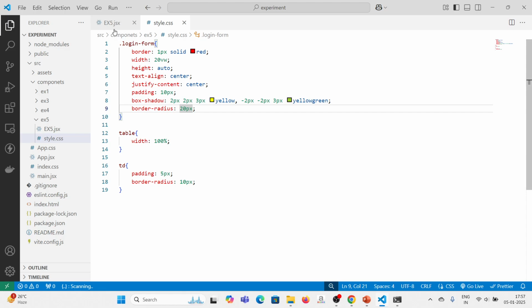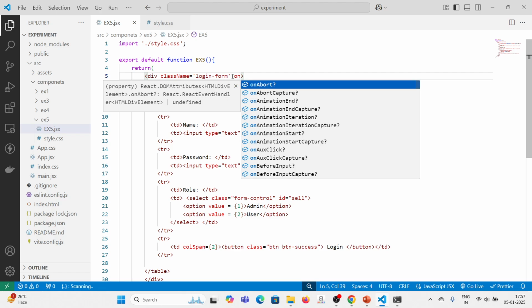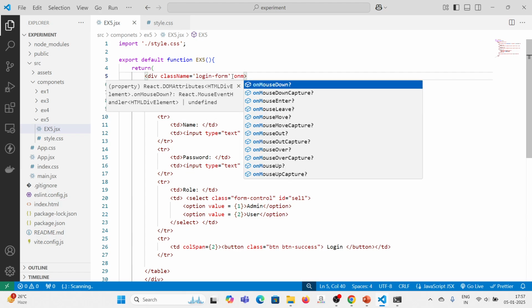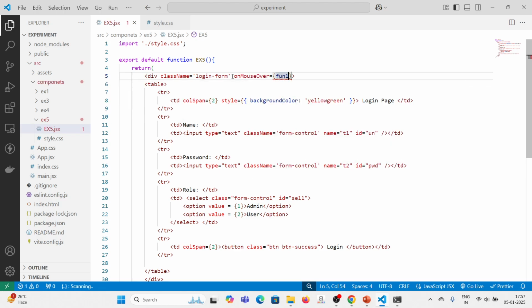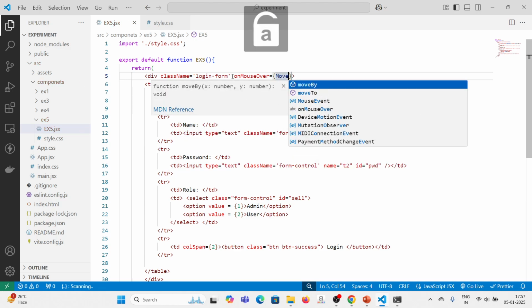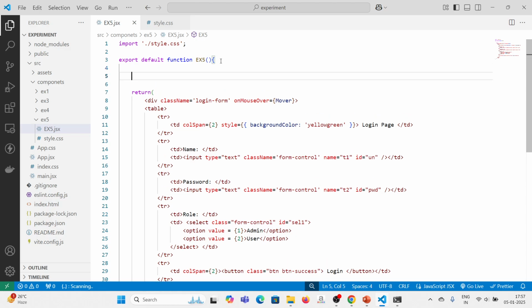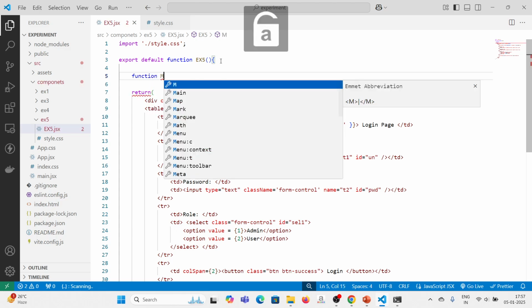To do that, I'm going to write on. When you type on, these are all events. I want the event which is based on mouse, so on mouse over. On mouse over, I'm going to call one function called m over, where I'm writing this in the main div. That means the red color border, full border. Now I'm going to write that function, function m over.